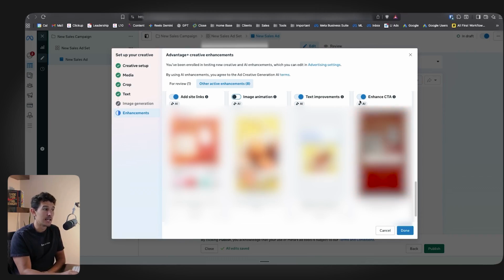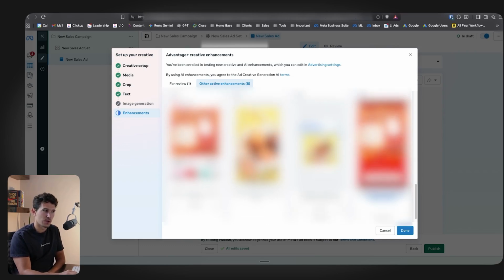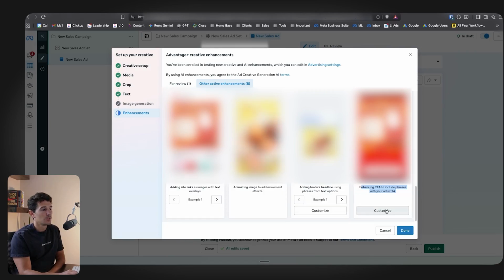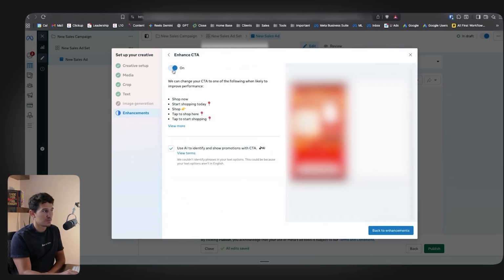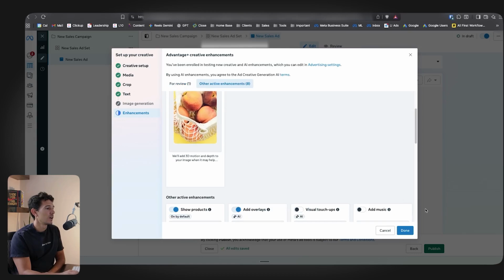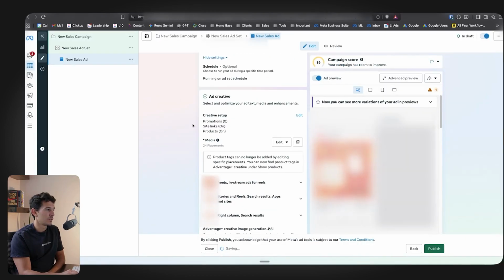Enhanced CTA, yes. Enhanced CTA is really, really solid because it will include phrases that we've included in our copy as the headline, just like it says here, start shopping today. But if I did something completely different, like get the exclusive, it could show that here as well, which I think is great. You could also customize this, which I think is pretty good to see, right? These are new ones that they're adding in. So all solid here. Great. That's everything for our enhancements.